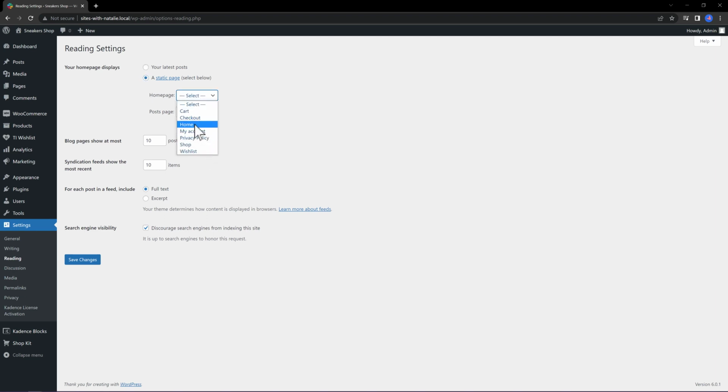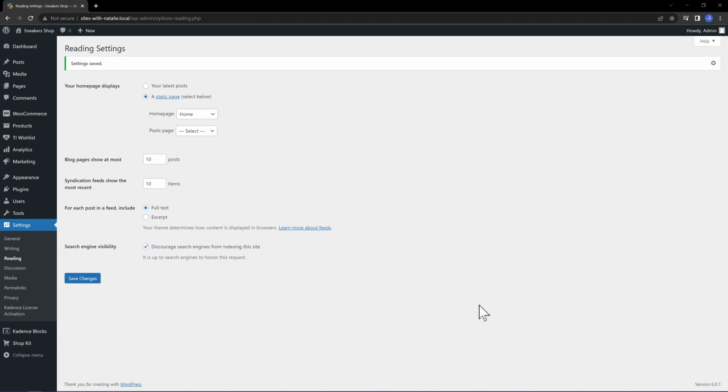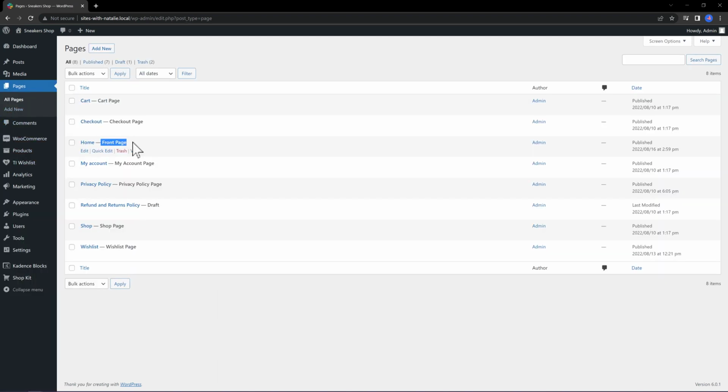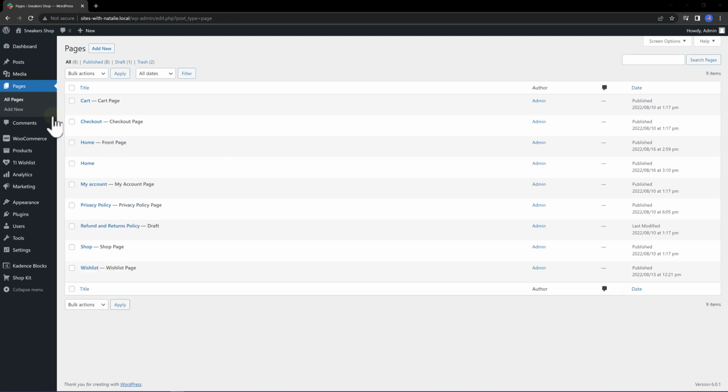You can check if you have correctly configured it by going to Pages, All Pages, and you should see next to your home page a label, Front Page. To start designing, click on the Edit link to open it up in the Gutenberg block editor.